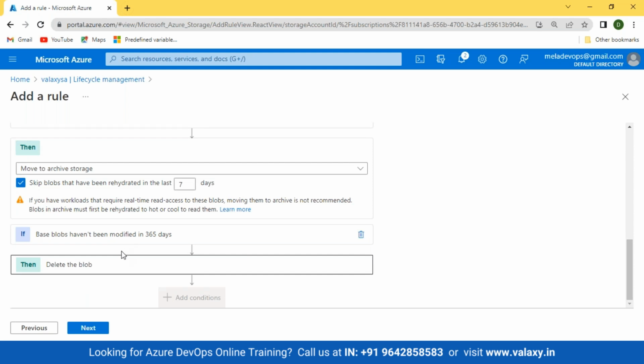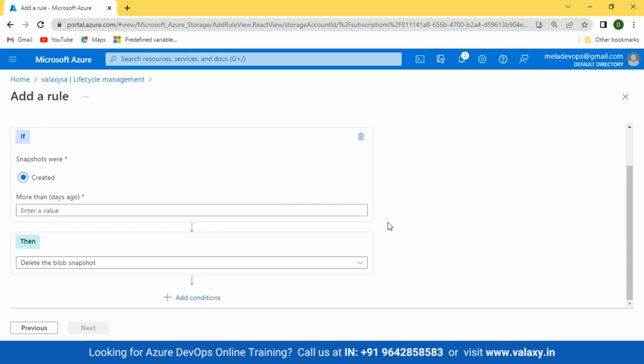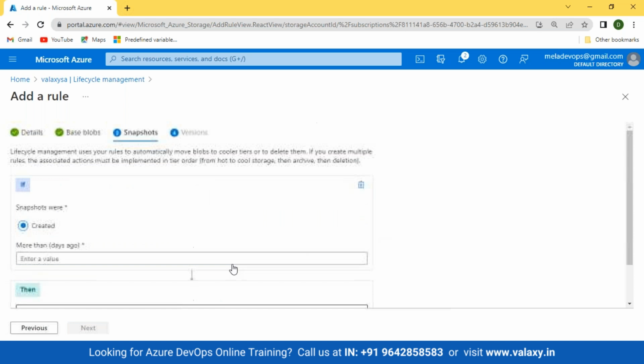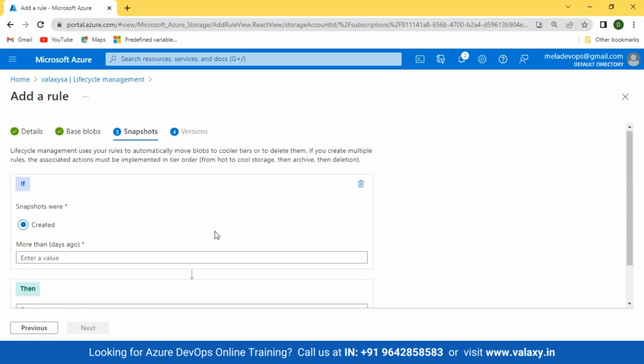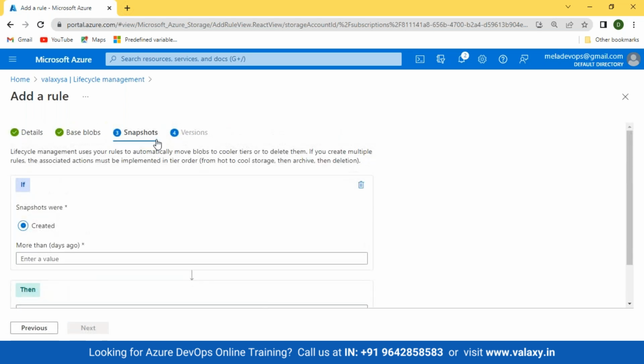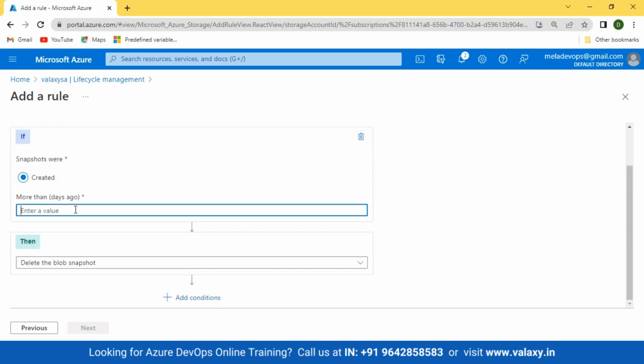If you have any such policies, then you can have this created. Now there are three conditions we have added. Now you can add the same thing for snapshot and versions also, because you have checked those boxes. Now snapshot, after 60 days, delete it. As simple as that. I don't want to keep unnecessary data.